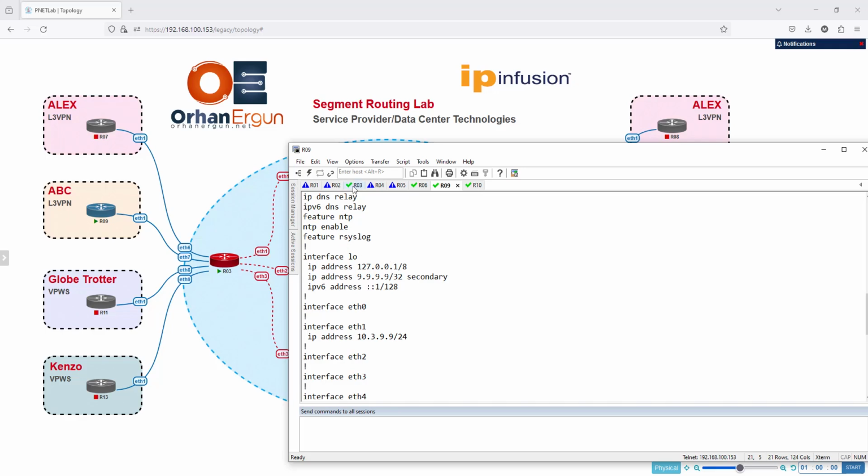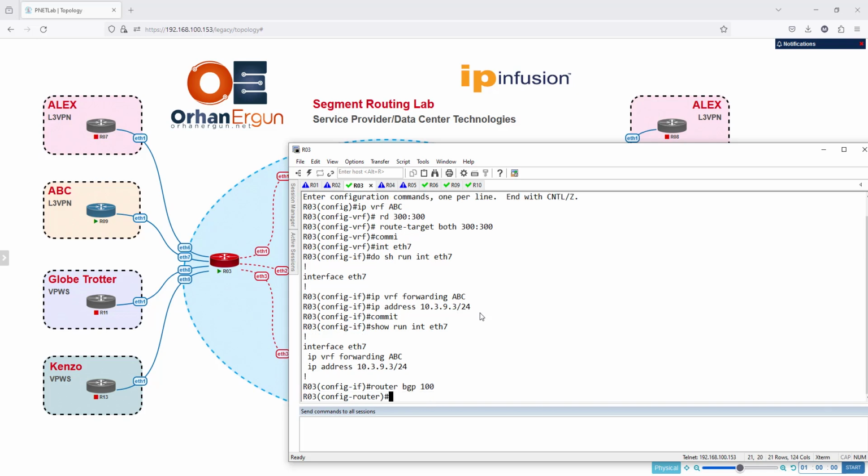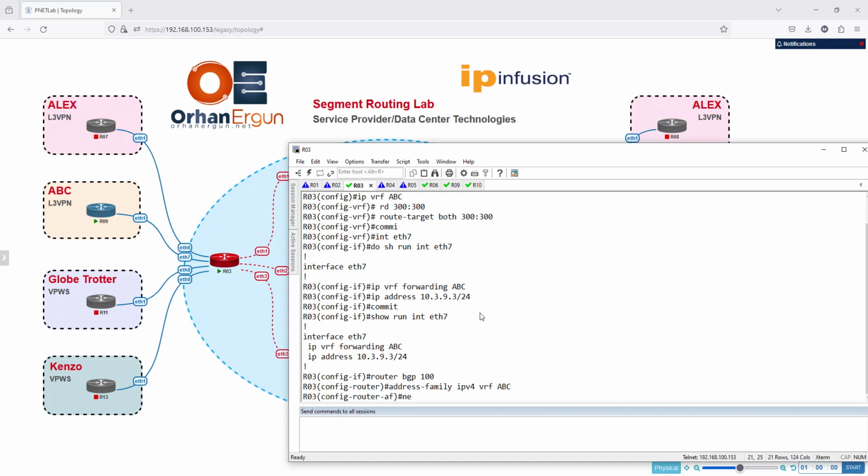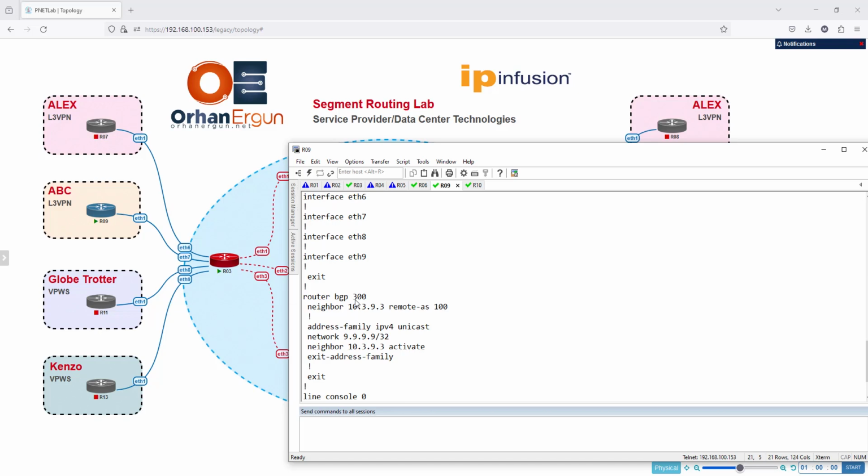Okay, let's go to router 3 and do the same thing here. What I'm going to do is say router BGP 100. Under this, I'm going to say address family IPv4, but for VRF ABC. Then I'm going to say my neighbor is going to be 10.3.9.9, which is in remote AS 300. If I just check router 9, you can see that BGP is configured in remote AS 300.